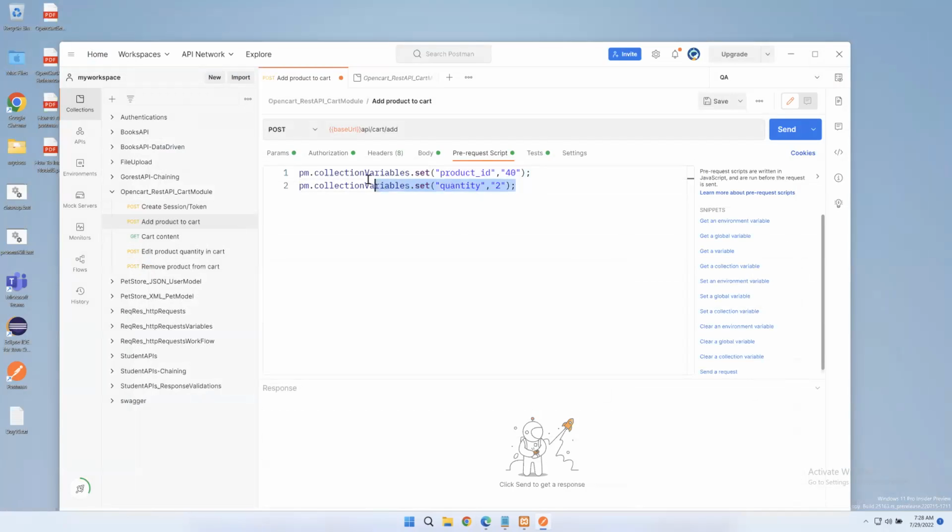These two I'm creating as environment variables, collection variables, so that I can use the same product ID in the upcoming requests. To display the cart content, edit, and remove, we also use the same product ID. I'm creating these two before sending the request, because these details are required as part of the request body. So we should execute these two statements as part of the pre-request script.